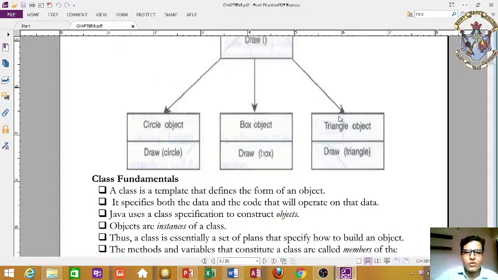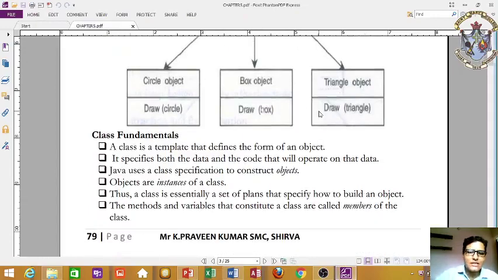Now we are starting from your class fundamentals. Let us see what a class is. A class is a template that defines the form of an object. As we know, a class is a user defined type and it is a collection of objects. Here it is the same meaning. A class is a template. Template means ready-made design, that defines the form of an object. It is a user defined type, and by using that user defined type you are defining the form of objects.